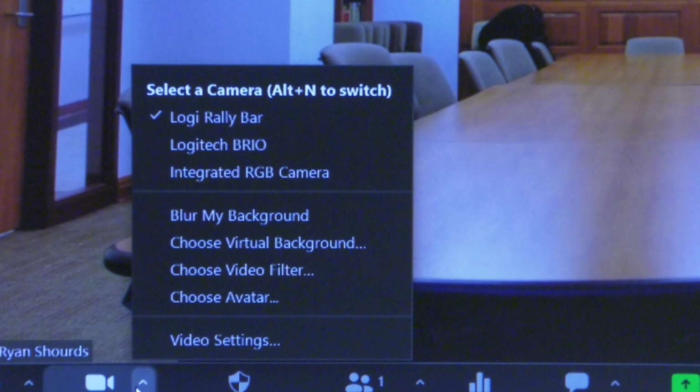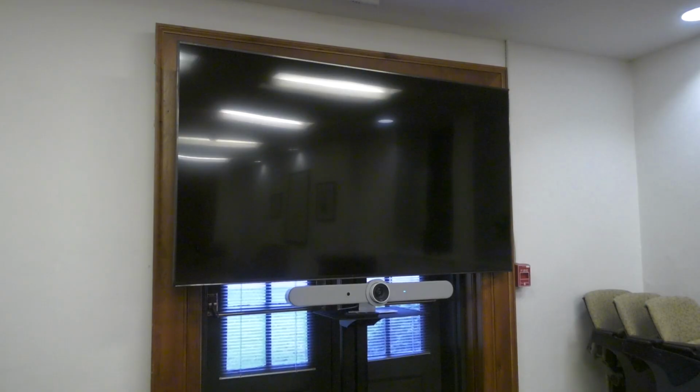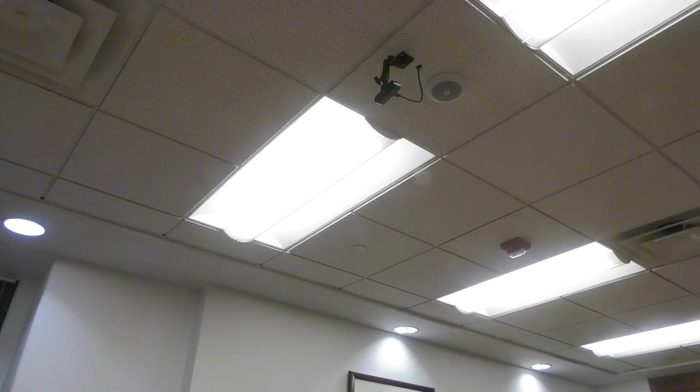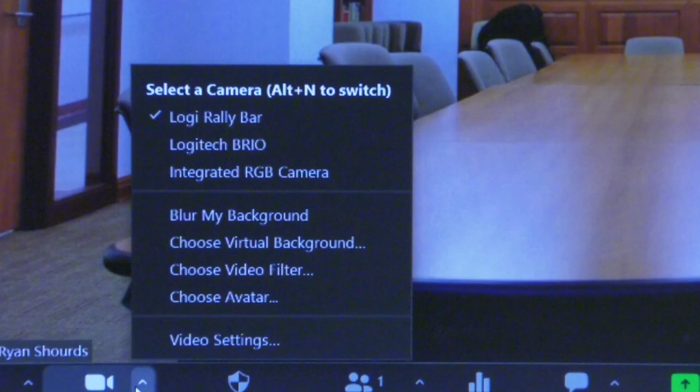The default camera in the room is the Logi Rally Bar. It is the room-facing camera underneath the TV. If you want to change it, there is a ceiling-mounted front-facing room camera you can choose. It is labeled the Logitech Brio.